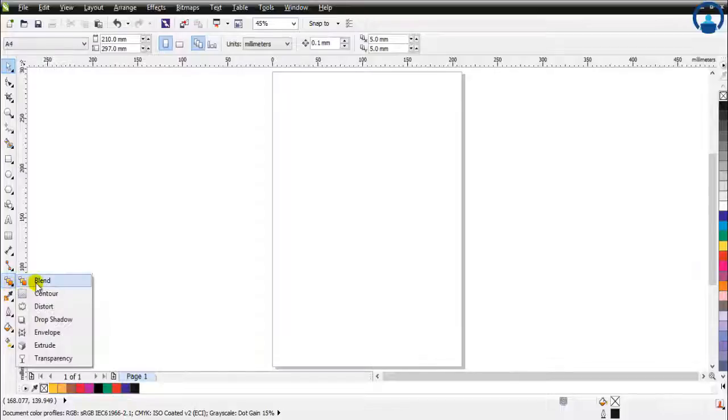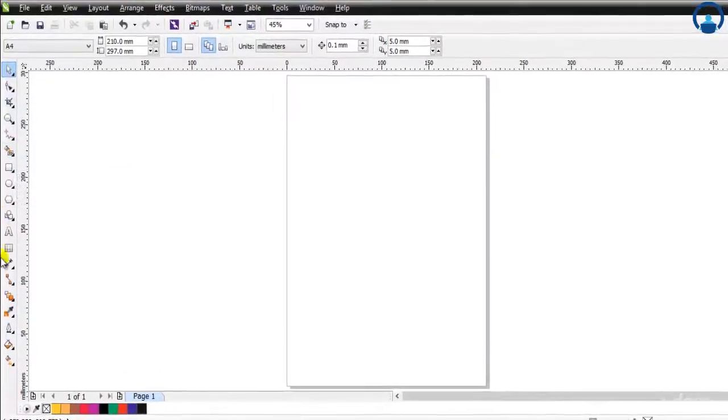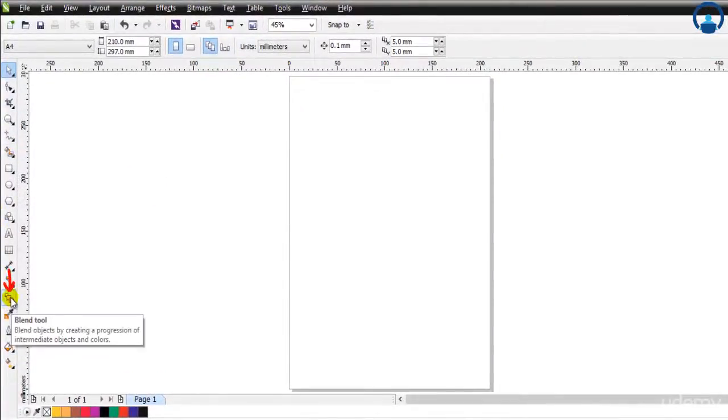We'll see this blend tool. This is the blend tool here. You can find this on the left side of your CorelDRAW tool options. Here you will see this blend tool. This is called the blend tool. What this tool normally does is it links one object to another object with multiple links.